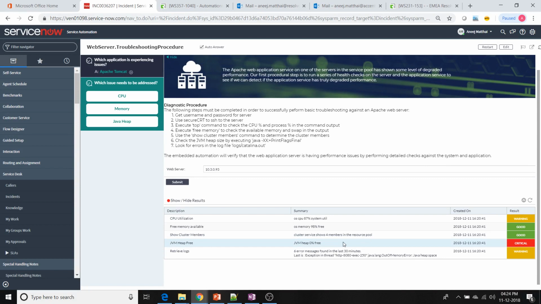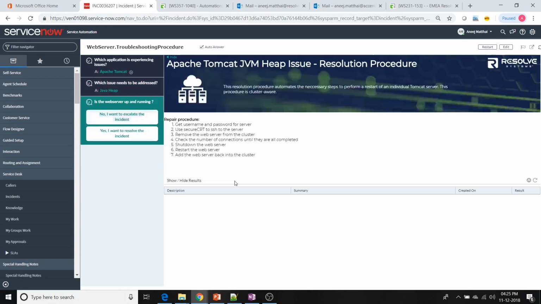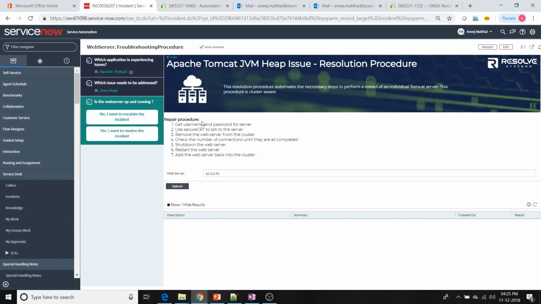Here the point is that it depends on you what level of automation you want to build in. In certain cases, you want to not just let Resolve carry the automation and decide on your behalf. In other cases, you may want Resolve to present the data and still want the agent to make the choice, as in this particular case. So I would choose Java heap, and Resolve will now present me with the repair procedure.